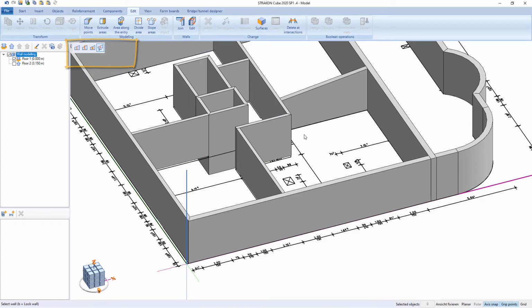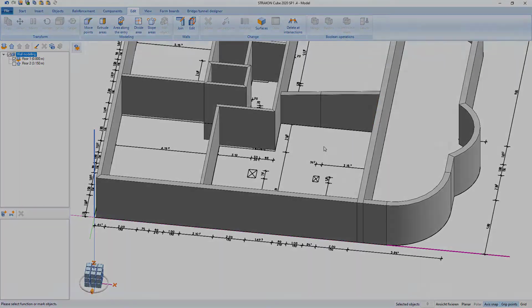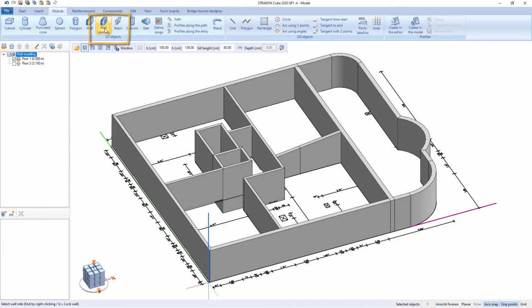And the last tool is the wall splitting tool. I just enter split distance manually and instead of one, I have two walls. Now I am going to model several openings for windows.